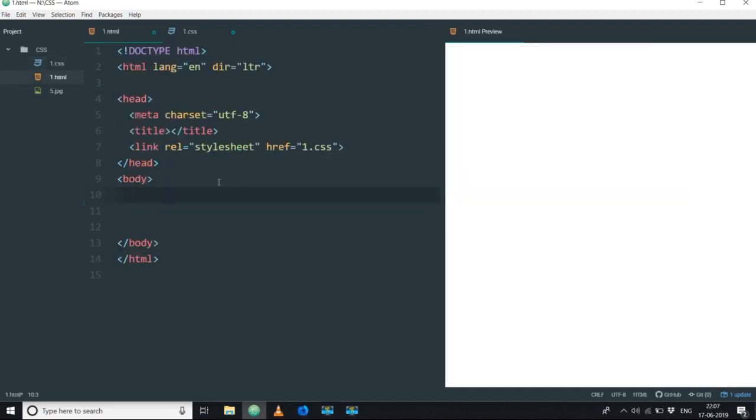Here we are going to see the display property. For the display property, I'm using a div of one.